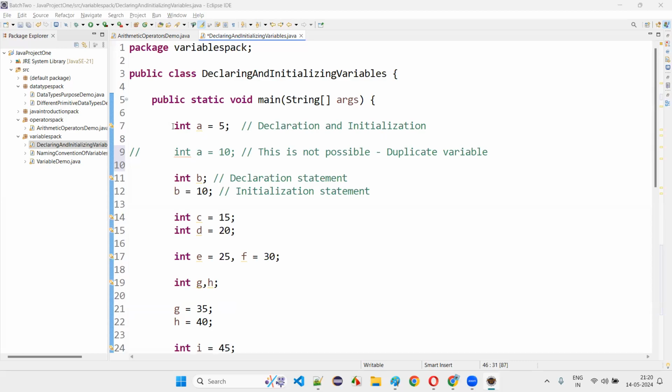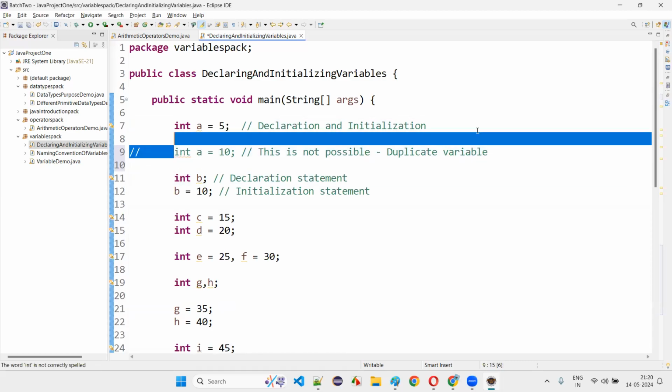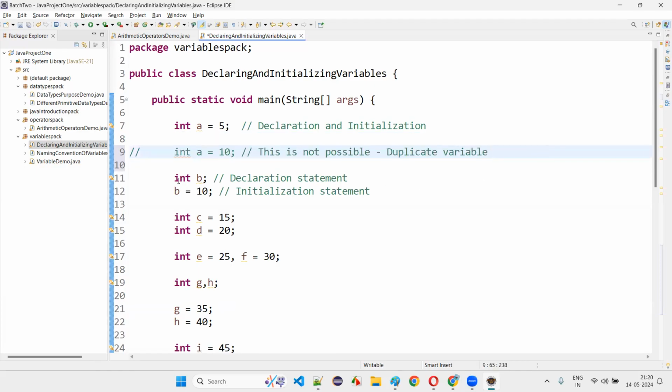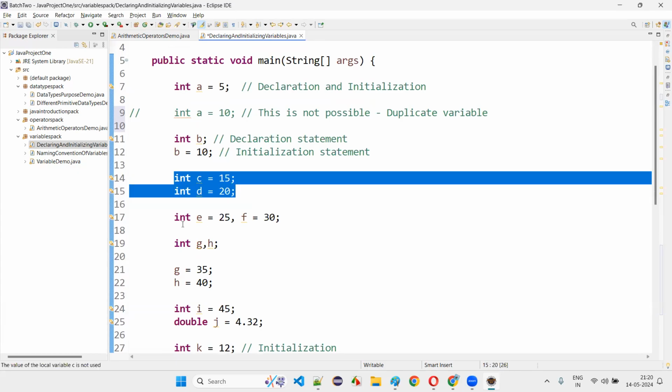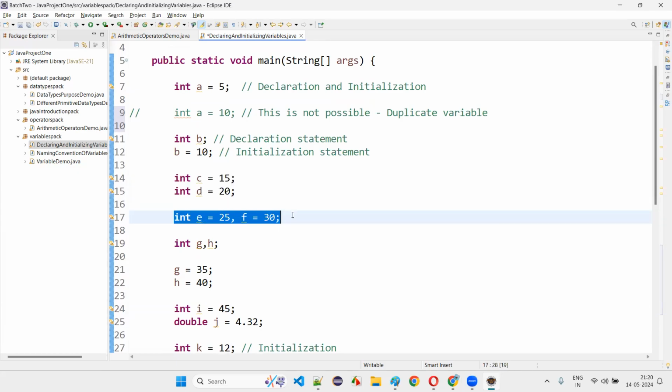Okay. This one has declaration and initialization. Duplicate variables cannot be created. You can separate the declaration statement and the initialization statement. For the first time, if you are assigning, this is called initialization. And if you have two variables with the same data type, instead of writing like this, you can write like this: int e is equal to 25, f is equal to 30. Because both the variables are declared with the same data type.